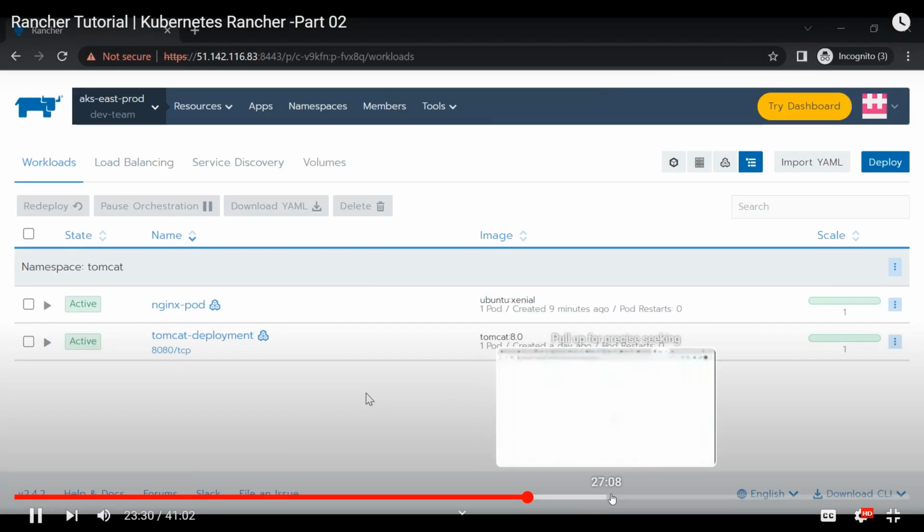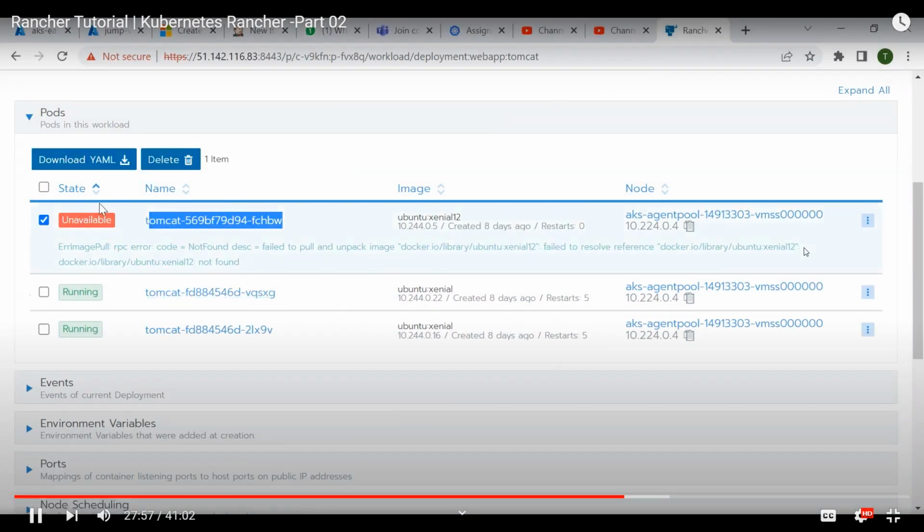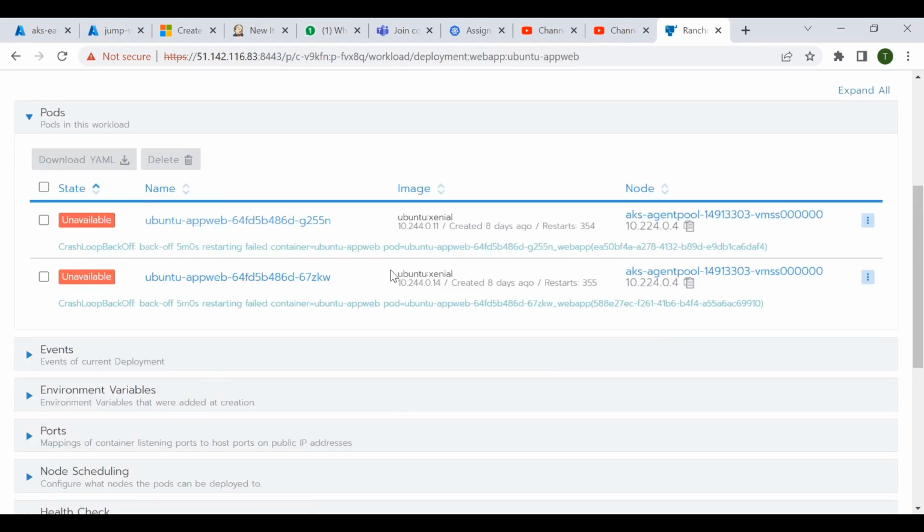So generally, in my environment, we have Tomcat having an issue. Like one of the pods is getting image pull back-off, so a few pods are in running state. Okay, and these pods are unavailable. These pods are in crash loop back-off. So you can get the details through the dashboard, like which pod is having the issue.